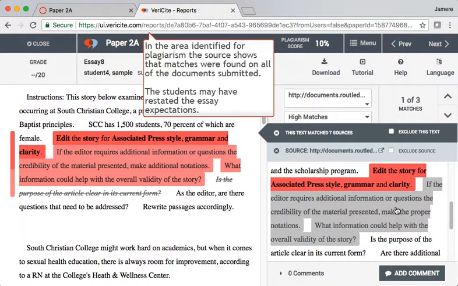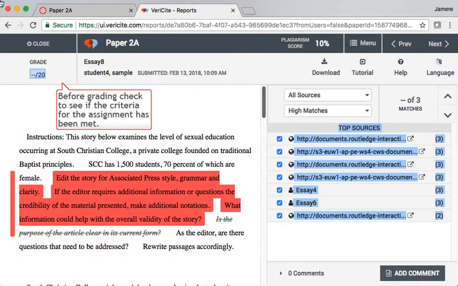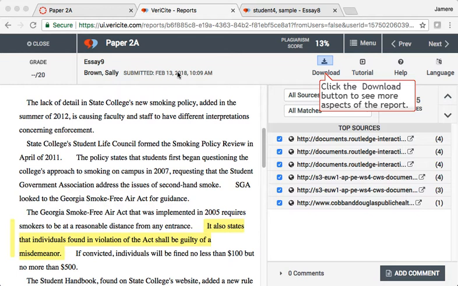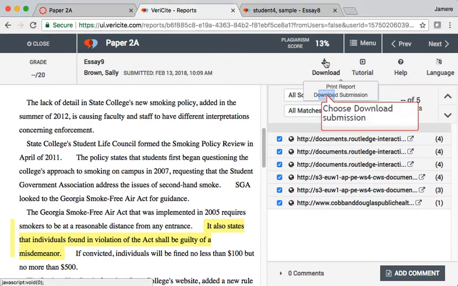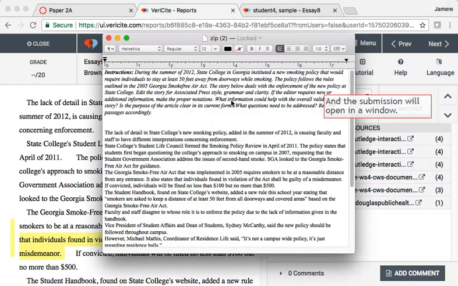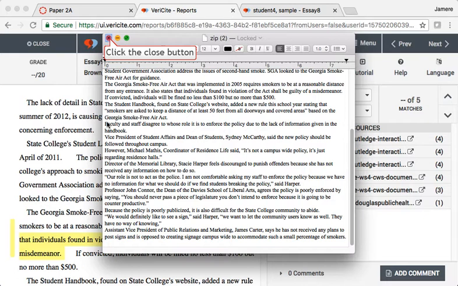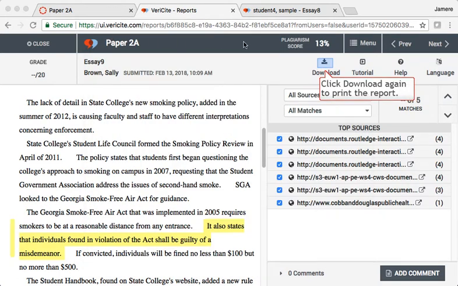In the area identified for plagiarism, the source shows that matches were found on all of the documents submitted. The students may have restated the essay expectation. Before grading, check to see if the criteria for the assignment has been met. Choose Download Submission, and the submission will open in a window. Click the Close button. Click the Download button again to print the report.